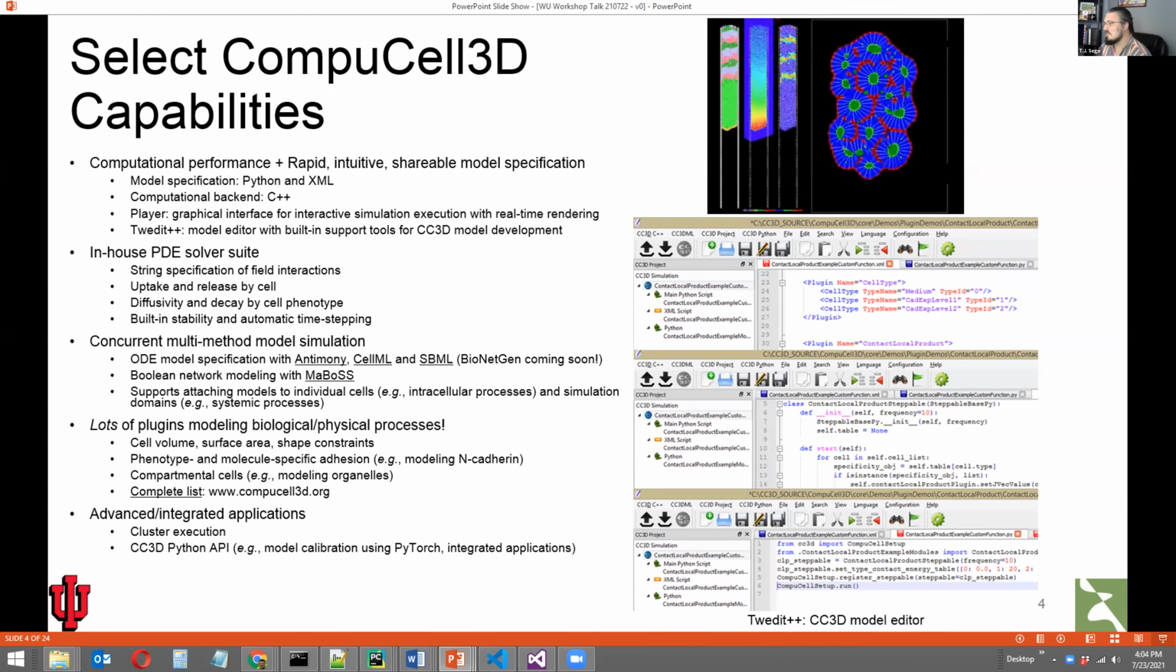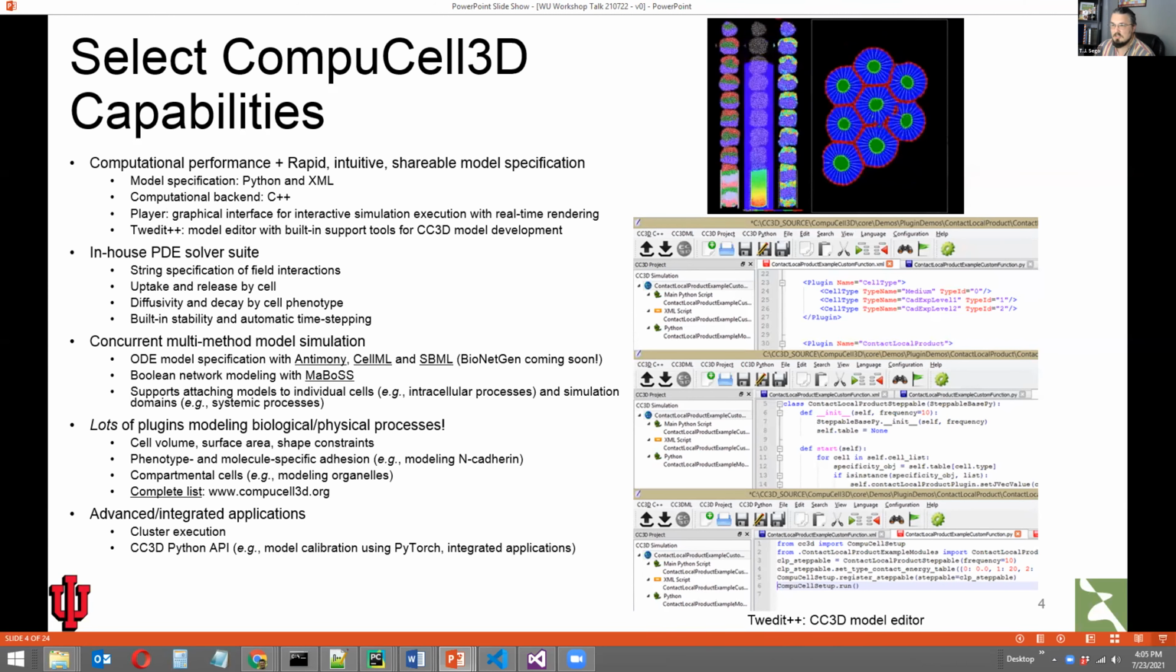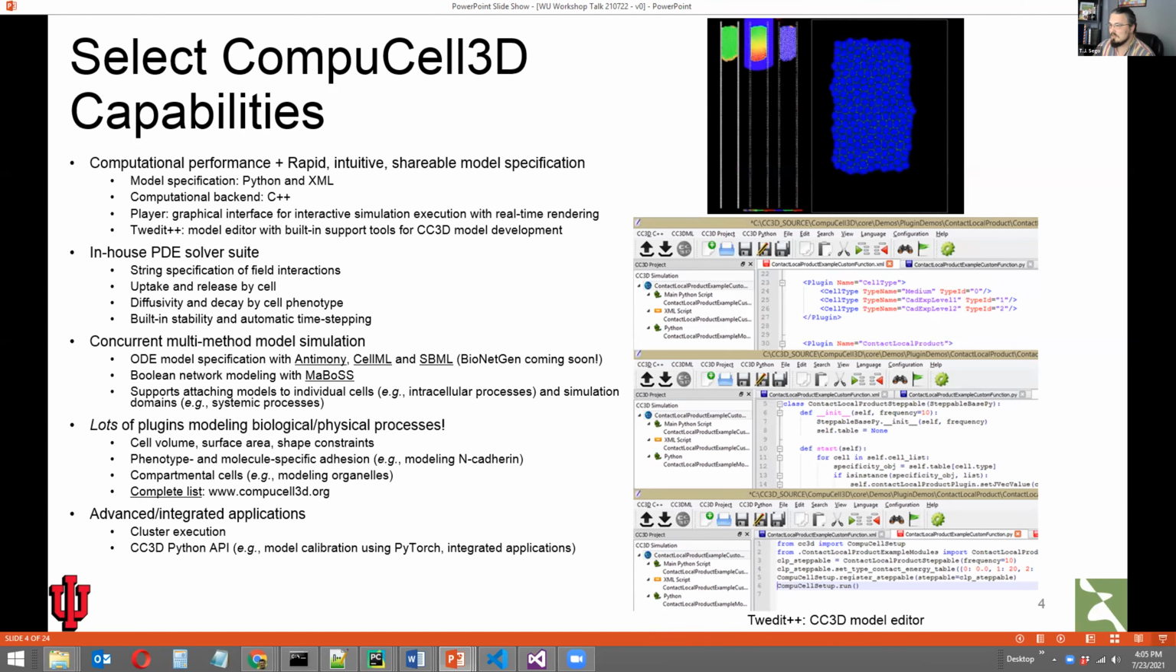So we distribute CompuCell with a whole host of features, including a PDE solver suite. So there's built-in reaction diffusion solvers that are written into the C++ backend. You can see some of those here. So these are 3 different fields in this particular simulation.